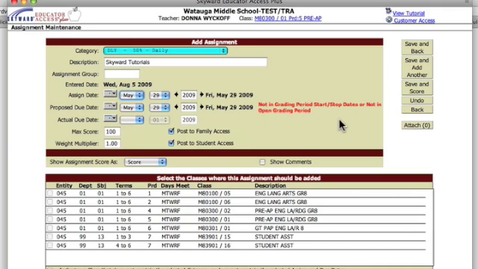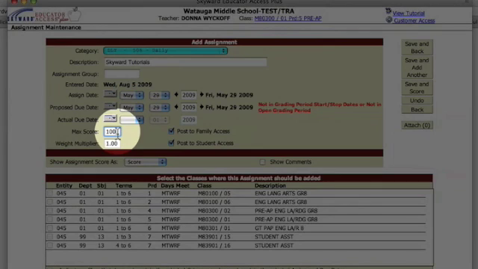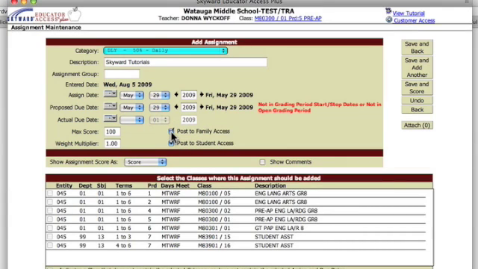You can change the maximum score if you need to do that. And you can change the weight if you want it to count twice. The post to family access, in this particular version of the gradebook, you can change that to where the grades will not post to family access. But in the future updates, this will not be available. Skyward is going to make it gray where you can see it but you cannot change it. So all grades will be posted to the family access and student access for families and students to see.